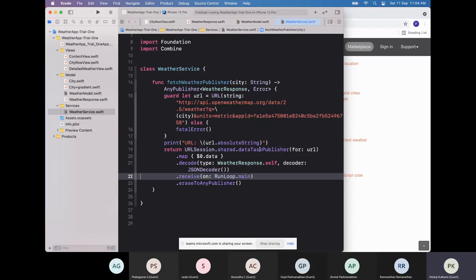Typically when we get a response, we will get the data part of it, the response part and the error part. So I am doing the positive flow here. We'll assume that the data is there. So we get the data. From the data, instead of the three attributes, we'll use only data. Then we will decode it into the JSON response, in our weather response, using the JSON decoder.